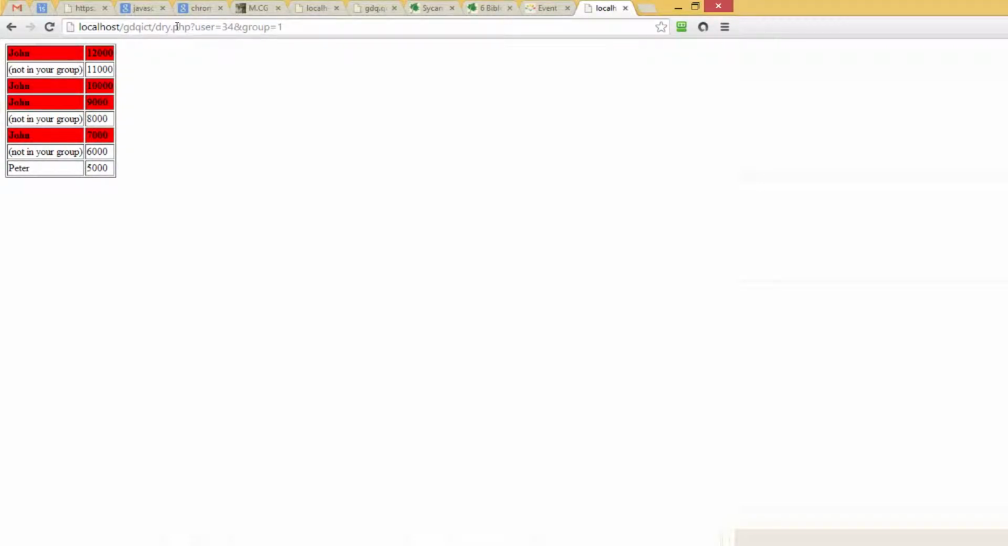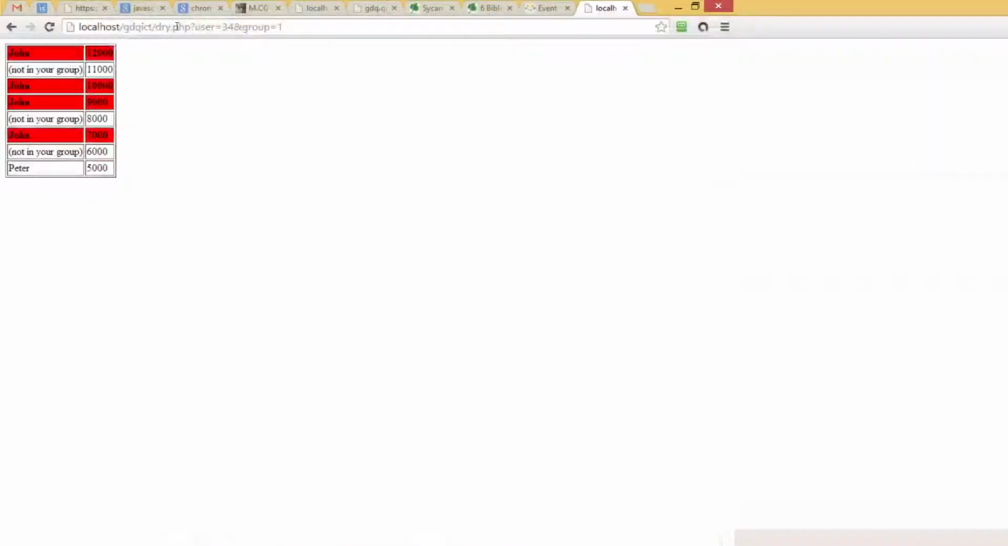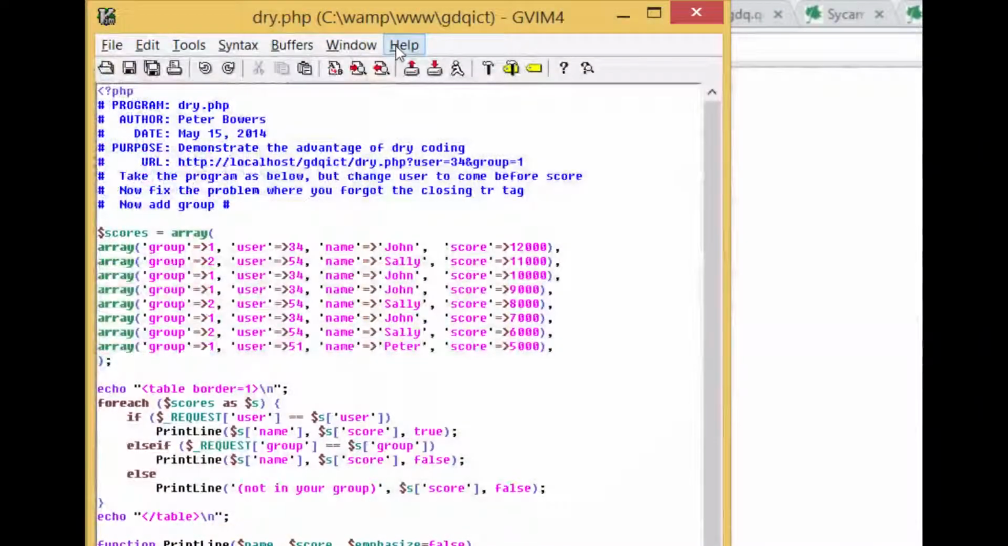Wait a second, I forgot my TR. No problem. One change, and voila, all my TRs are put into place. And I want to add in the group. Oh, wait a minute, this is actually a little bit more difficult because I don't have access to group down here. So what I'm going to have to do now, and this is where it comes in, you need to plan ahead and design your functions well, because now I'm going to have to do this.